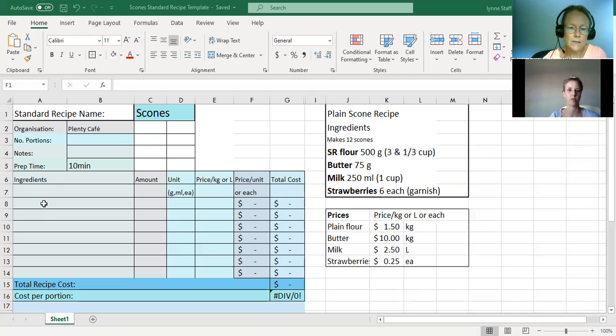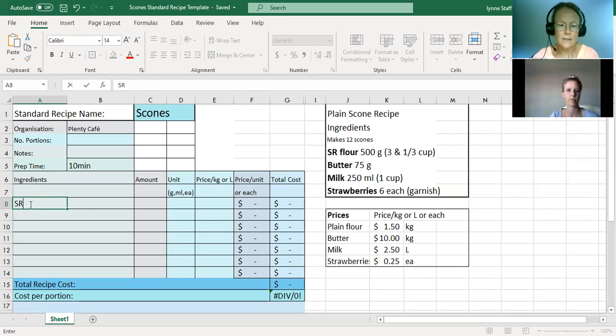Okay, so what we want to do first is start with ingredients. We just tap our cursor under the ingredients column, and we type in the first ingredient in the recipe, which is self-raising flour, using a standard abbreviation there. Then I can use the tab button on my keyboard to tab across till I get to the amounts column. I look at the amount, which is 500 grams. Importantly, I just want a number in that column. If I put G for grams in there, the program will get confused and won't be able to calculate those last two columns that you see. So we just put the number in.